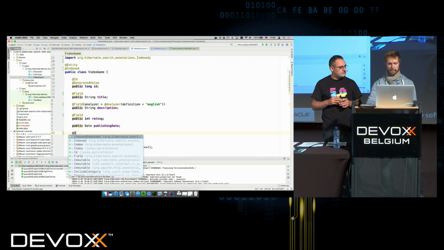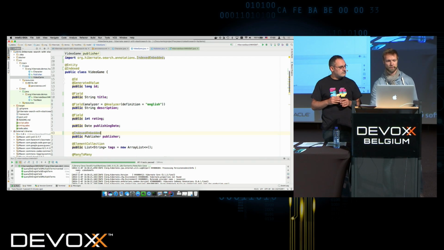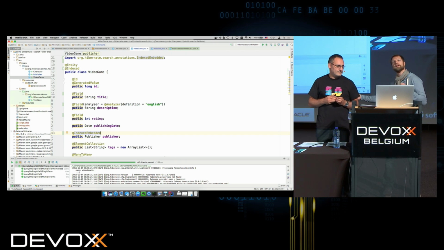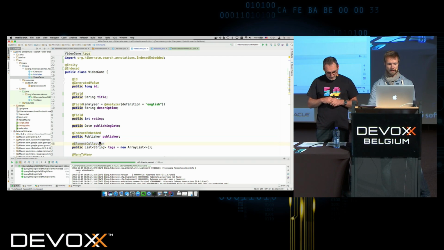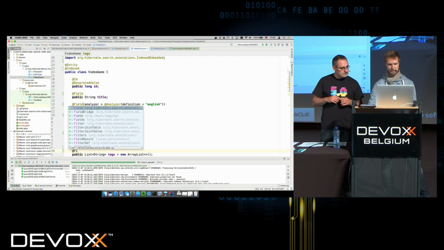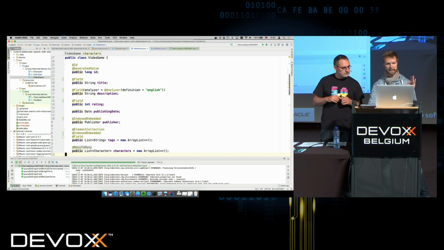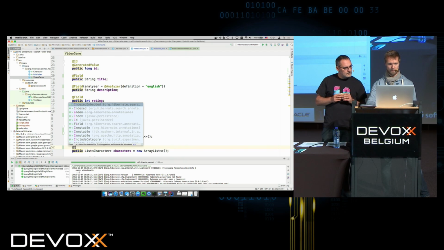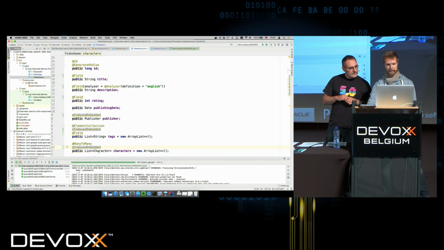But I want to embed that information. So it's denormalization, really. So when I index the video game, I will also index the publisher, and in this case, publisher.name. Okay? Same for collection. I can say indexed embedded and use the field stuff here. So that's a collection of basic types, but that also works for the many-to-many. Yeah, the many-to-many, the character thing.